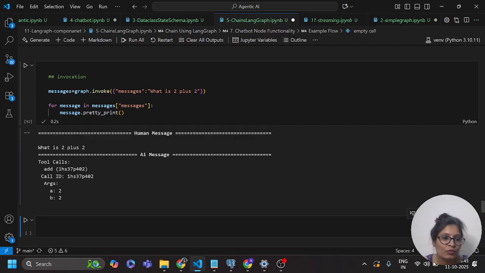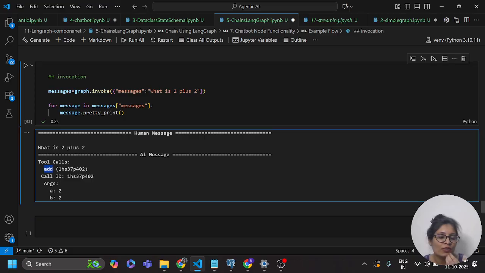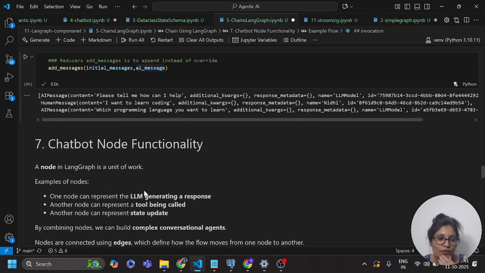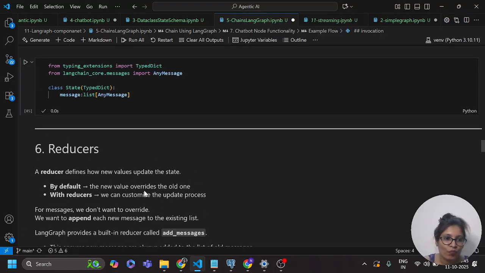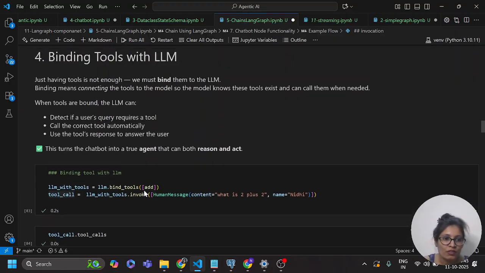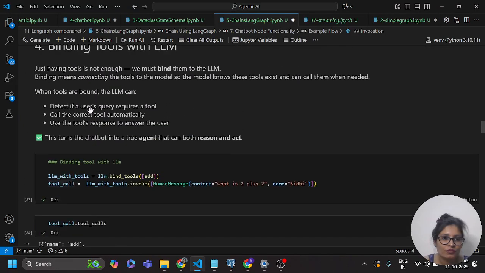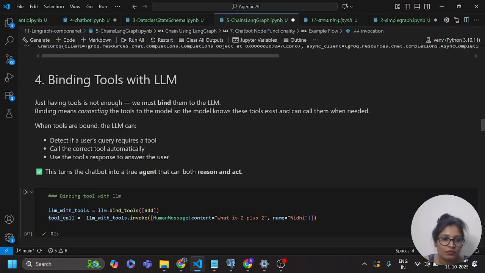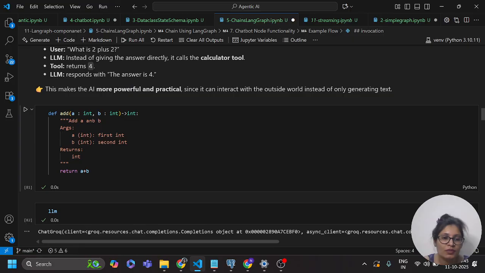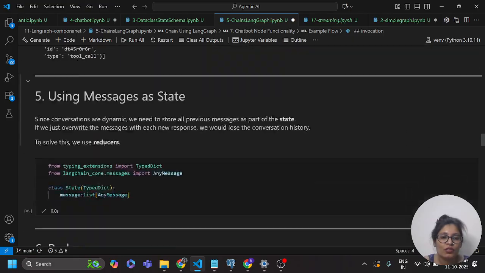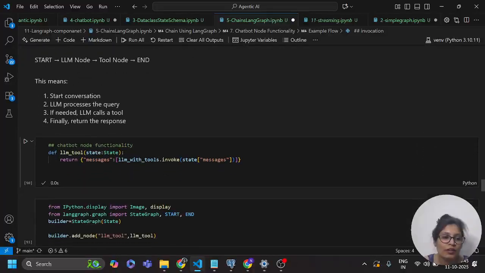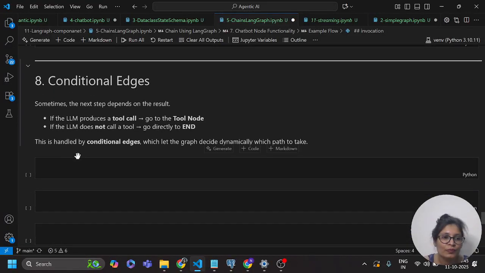Okay, what is 2 plus 2? Tool call: a tool, add. Okay, so here the arguments are a and b. We already have this tool, this one. So this is used for the add function for calling the tool.